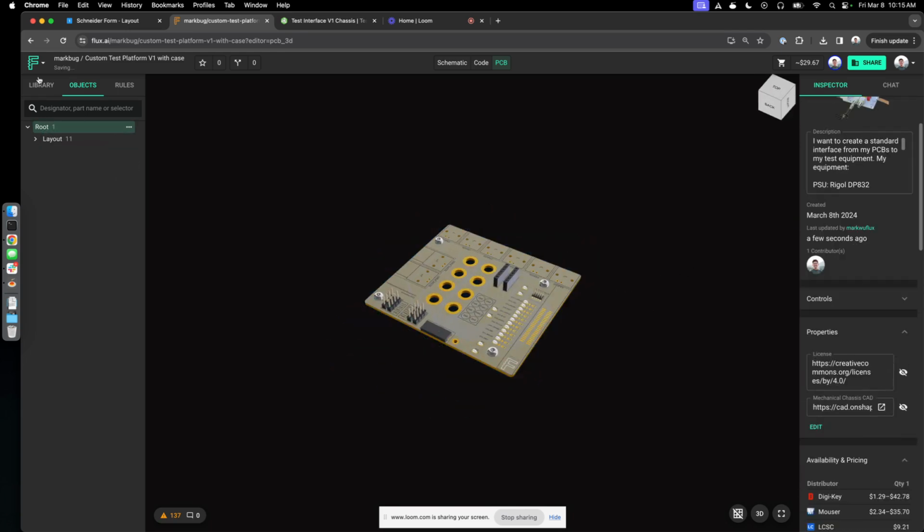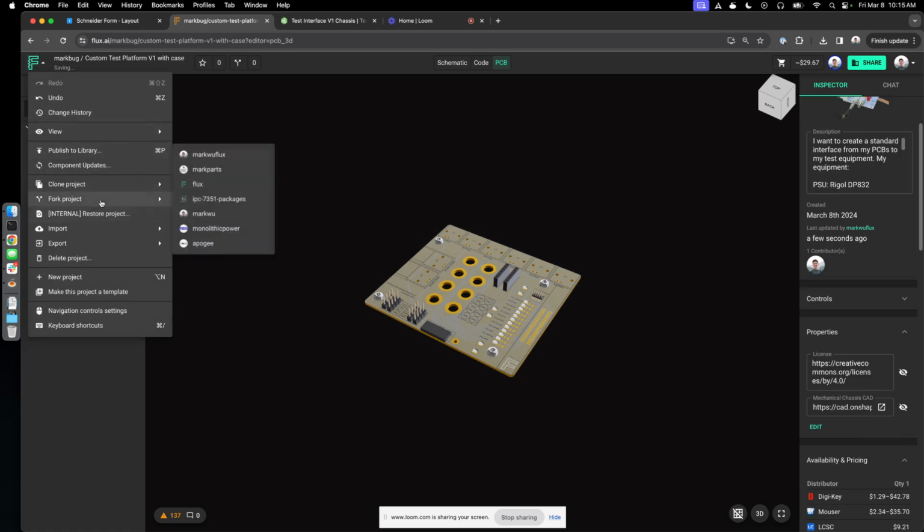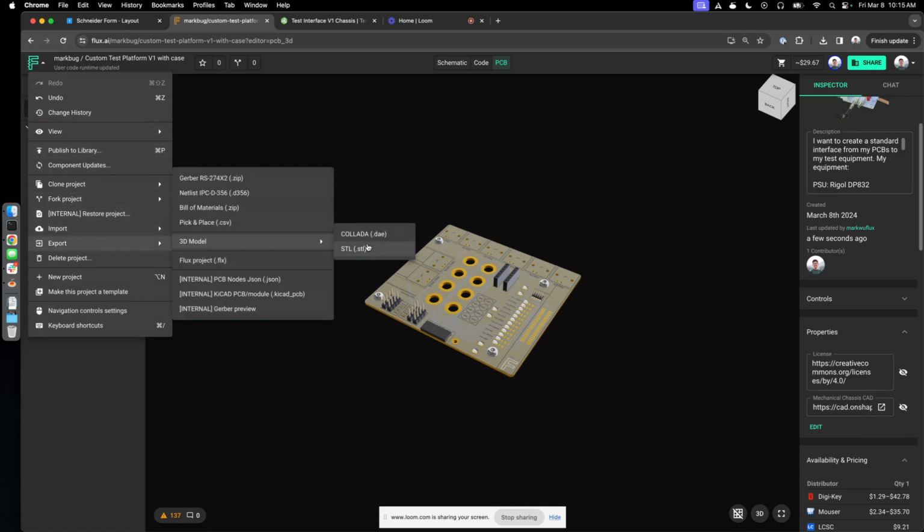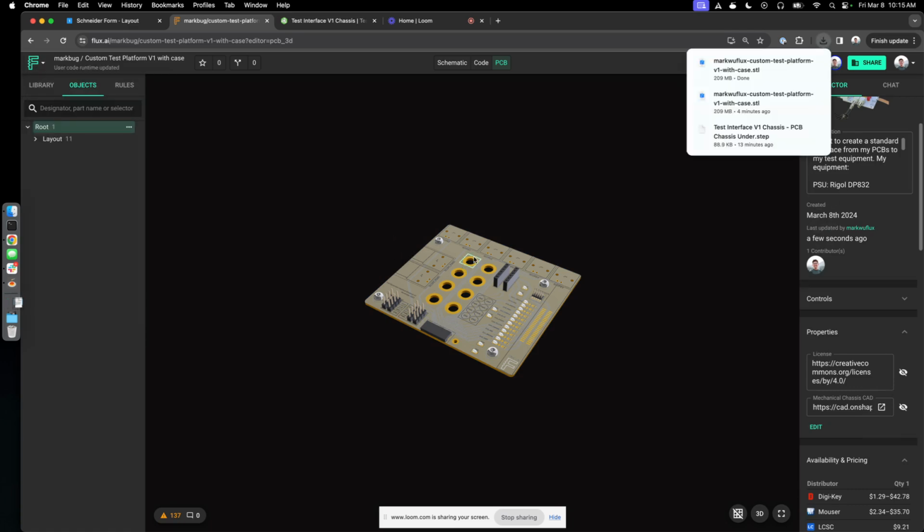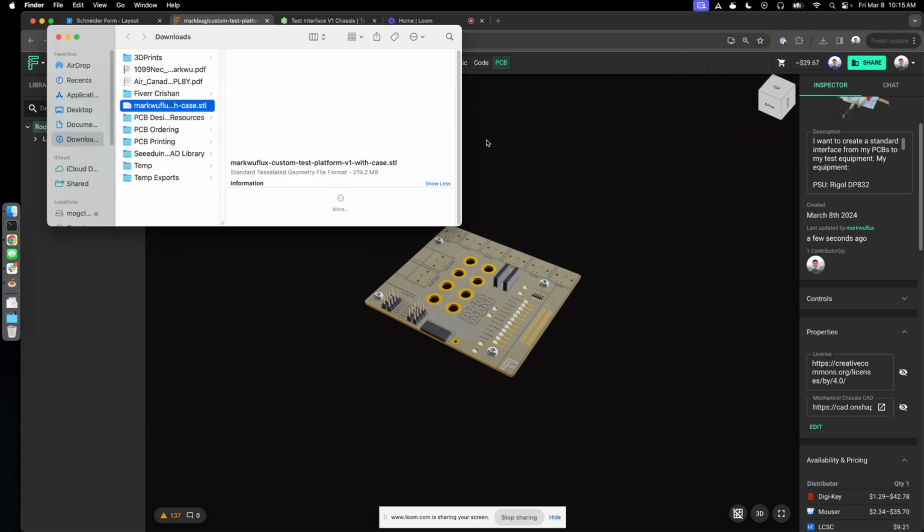So let's say you want to export your PCB. Let's click on Export 3D Model, and you can export as a DAE or STL. And let's take a look at that. Yeah, so that's another way you could 3D print your PCB to do some fit checks or import it to other CAD programs.